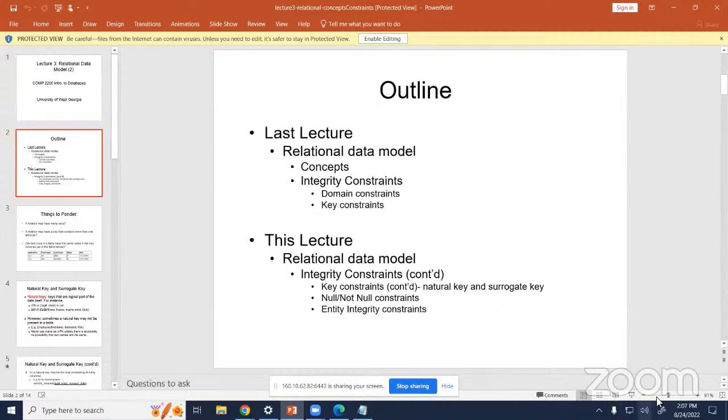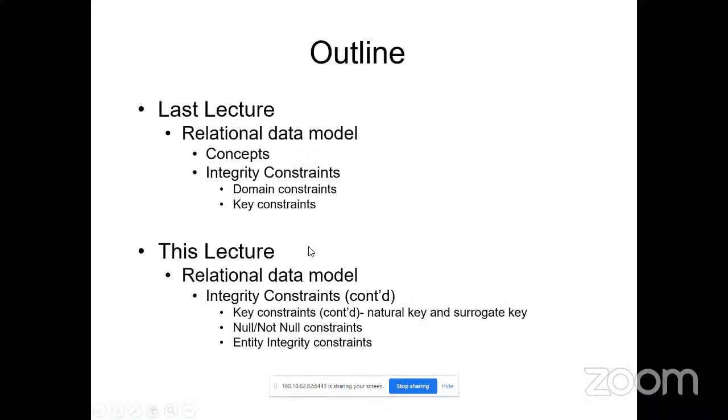Okay, last lecture, we did all this. In this lecture, we're going to talk about key constraints, the natural and surrogate key. We just talked about natural key a little bit ago, and then not null, and entity integrity constraints. All right, we know the constraints are rules, limitations that we have to follow when we design our data, right? When we do our data model. So let's look at all these constraints. We looked at primary key constraints, and we looked at domain constraints. Some fields can have only characters, some fields can have only numbers, things like that.